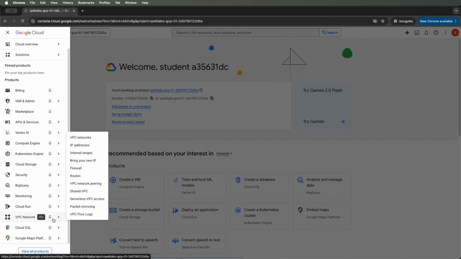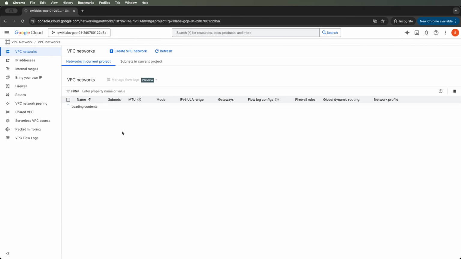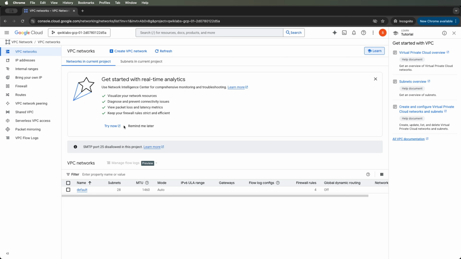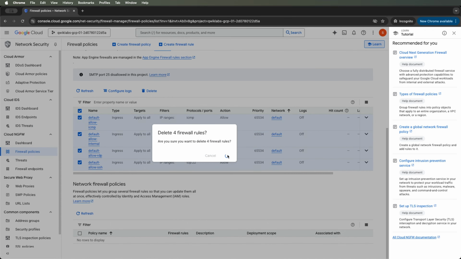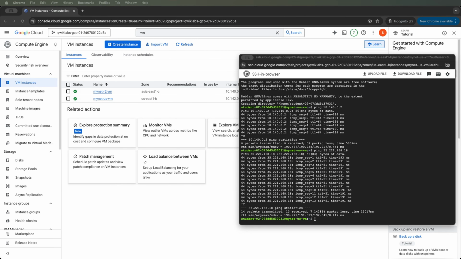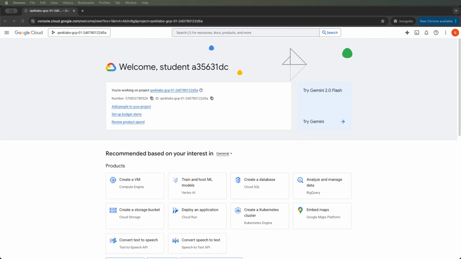If you are working with Google Cloud Compute Engine, understanding VPC networking isn't optional, it's essential. In this video, we will delete the default network, create our own, launch VMs across regions, and test connectivity, all without skipping a beat.